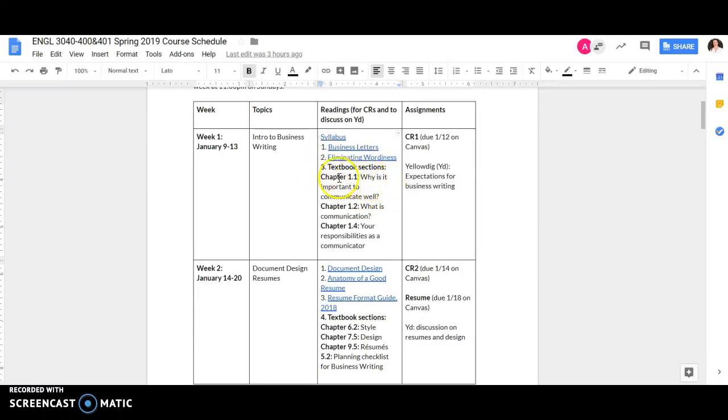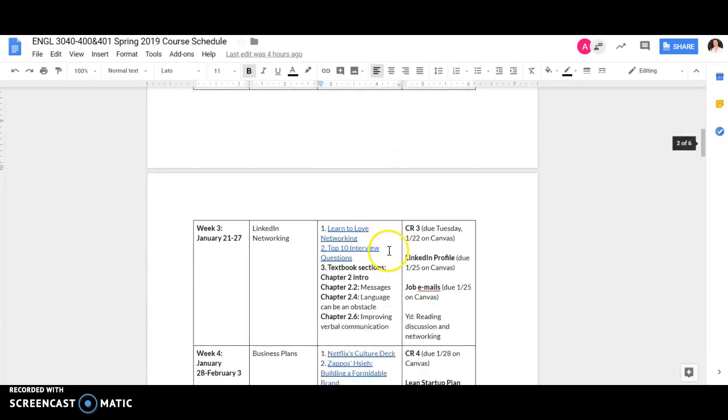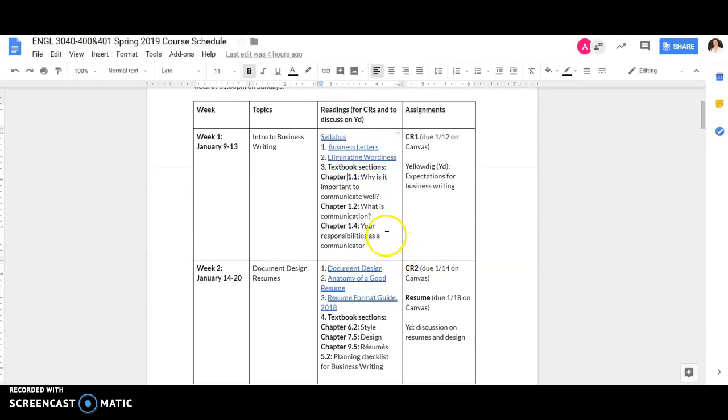So even though you might have a lot of subsections in the textbook section, you only have to write 2 comments total about whatever you're reading in the textbook. Otherwise, it would get a little out of control because you can see, like here we've got 3 different sections, here there's 4. So anyway, we're just kind of trying to keep this reined in a little bit. So that's how the reading section works and how that connects to the CRs.